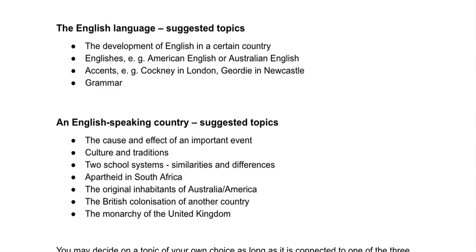So the second one is the English language and suggested topics. You can choose one of these, or if you have another idea of writing about the English language, you can do that. And the third one is an English-speaking country. And I've made a list of suggested topics.